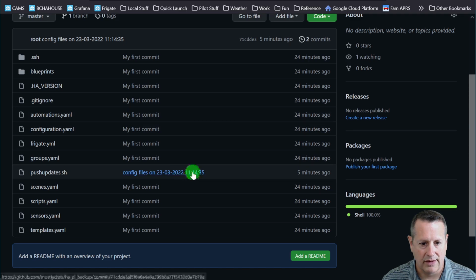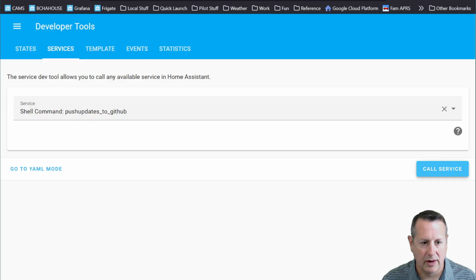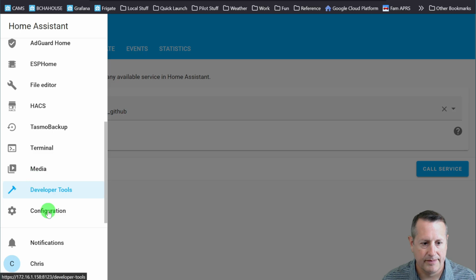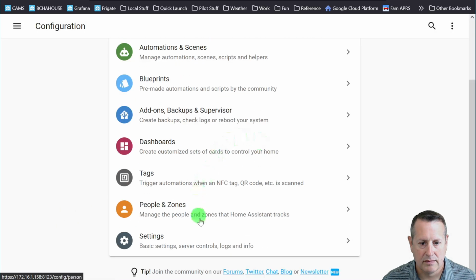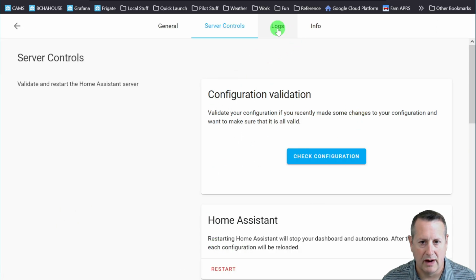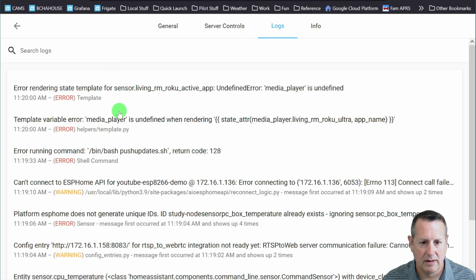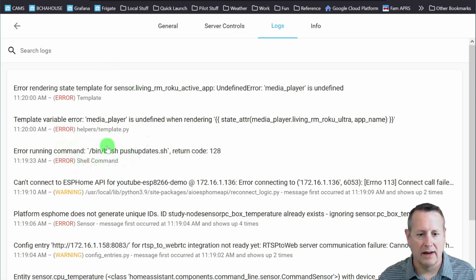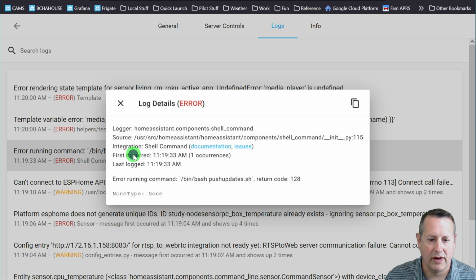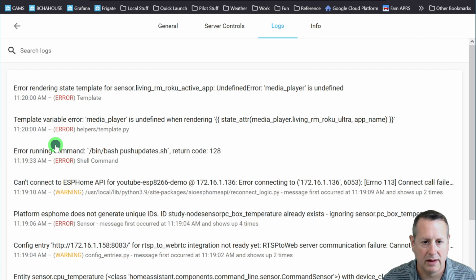And I don't see that it did it. So what I'm going to do now is go into my log files and look at the logs to see if it gives me an error. All right, so we're getting a return code 128. So we're having an issue with this not running correctly. The way to solve that is, let's first talk about it.